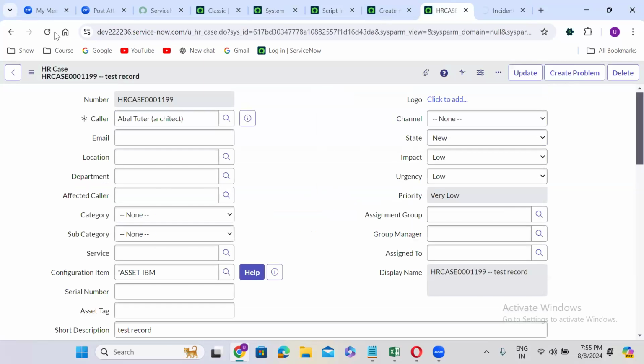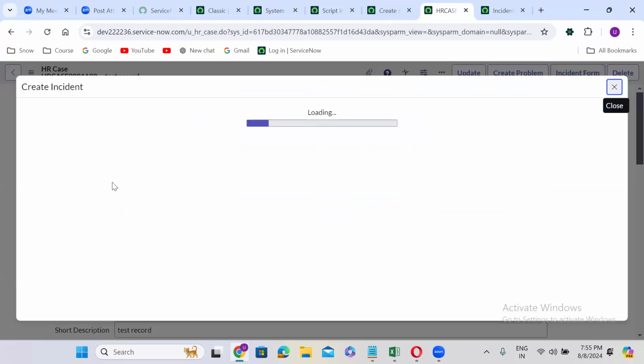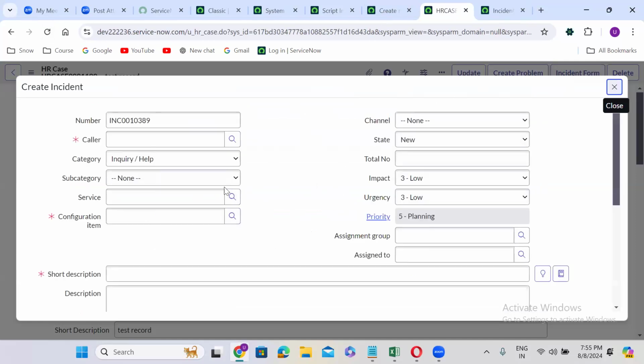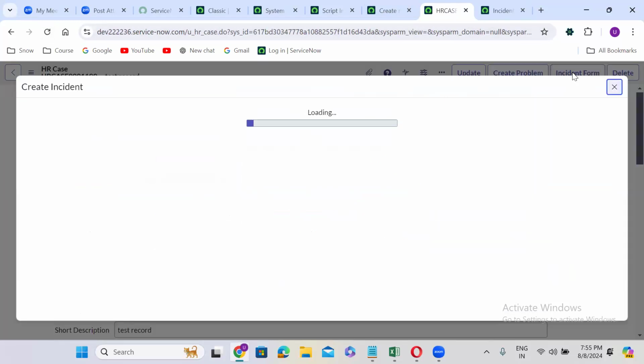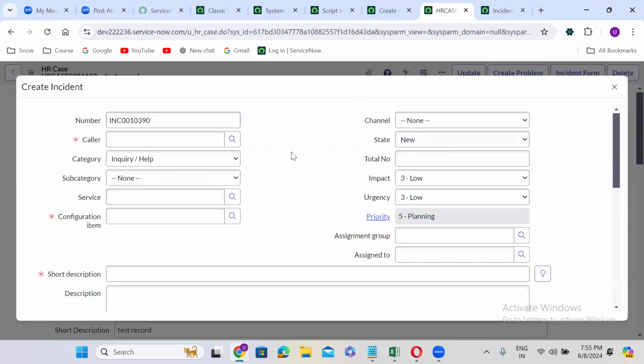You go to the HR case form. Whenever I click on this incident form, it is opening the incident form as a pop-up. Getting my point? Earlier when you click on open incident, it is opening the incident form in a new tab. Now whenever I click on incident form, it is opening the incident form as a pop-up.